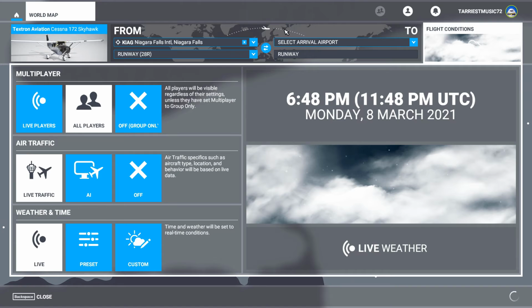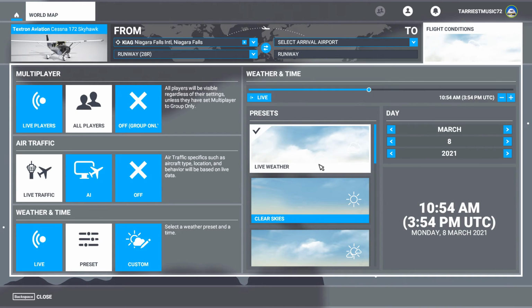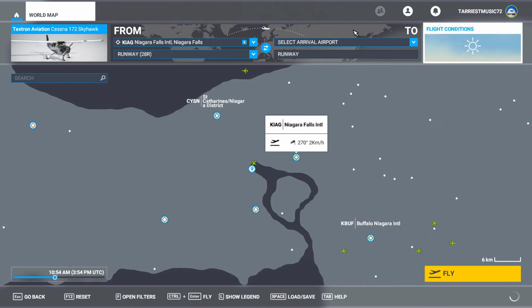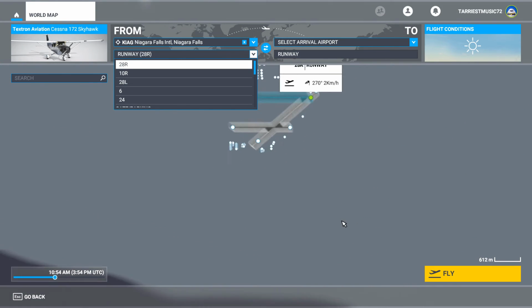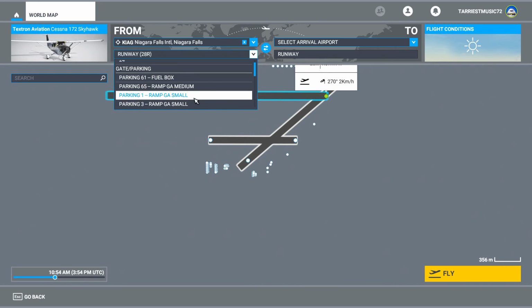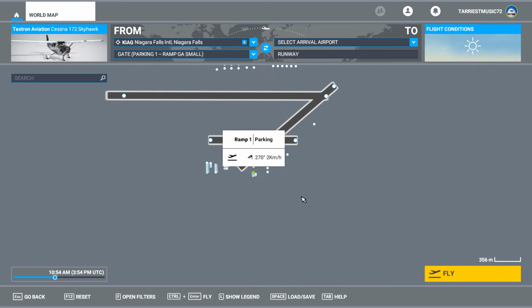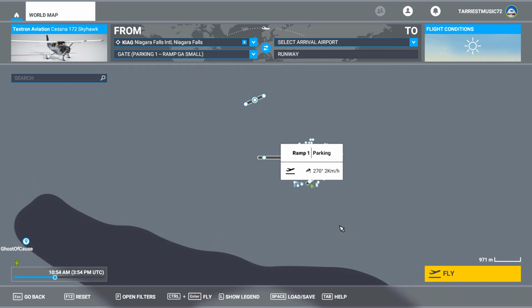I'm just going to check the time here, 10 to 7. We're going to preset this so we can get a nice day here. So we'll go for about 10 o'clock. And we'll give it some clear skies here. So we're going to also switch our parking here. We might just zoom in a little bit here. And we probably want to just go somewhere that's parking 1. That'll be fine for us. So we are good to go there. We will see you on the tarmac.